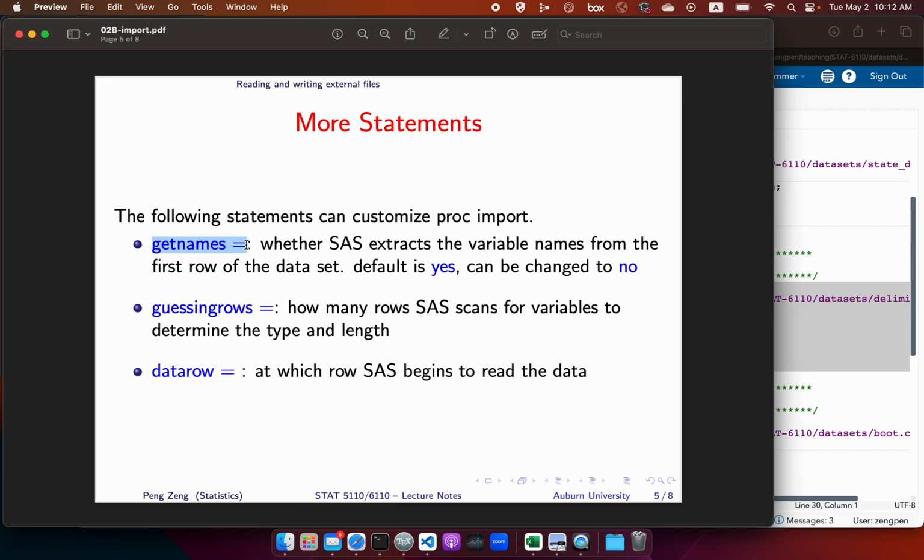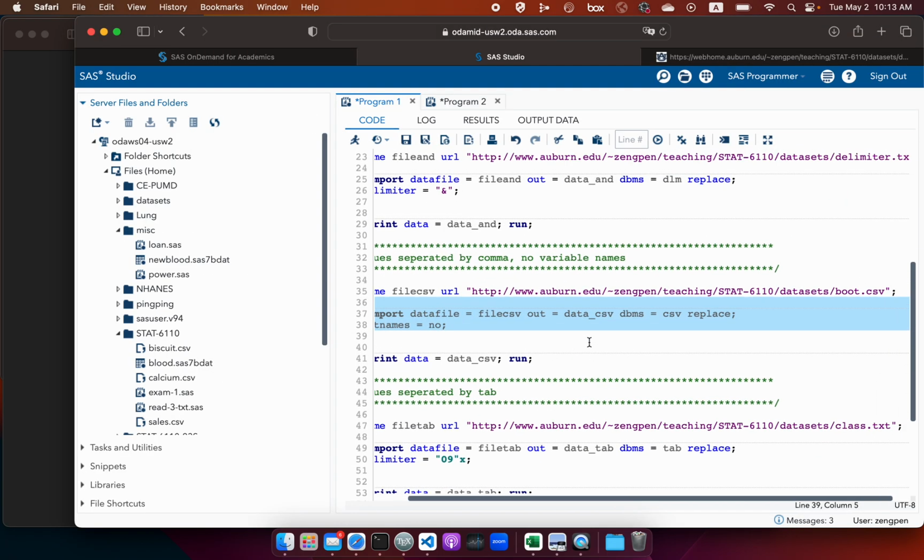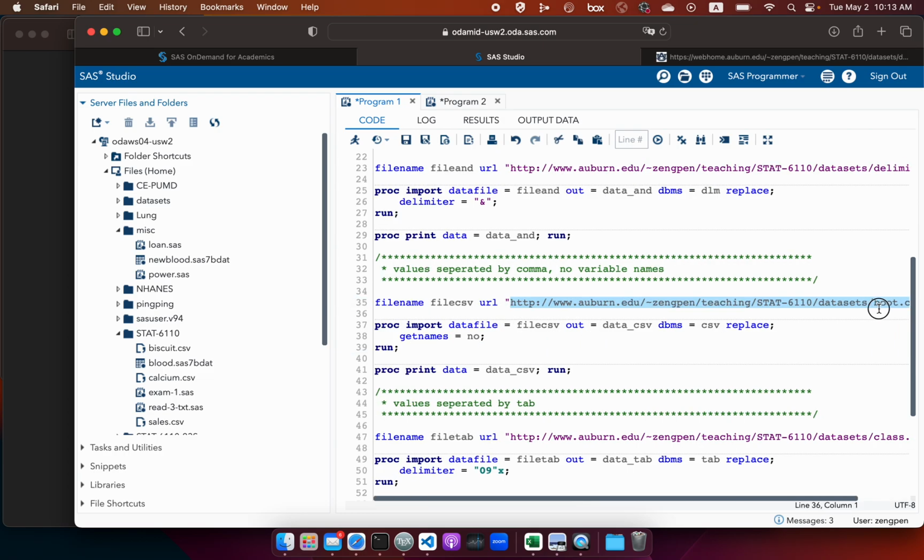GETNAMES equals, right? For most data, the first row contains the names of the variables. But for some data sets, the first row is just data, with no variable names. So GETNAMES basically tells SAS whether to get the names of the variables from the first row. The default is yes. And if you do not want to get the variable names, you just say no, right? This is the example we have here. First, look at the data.